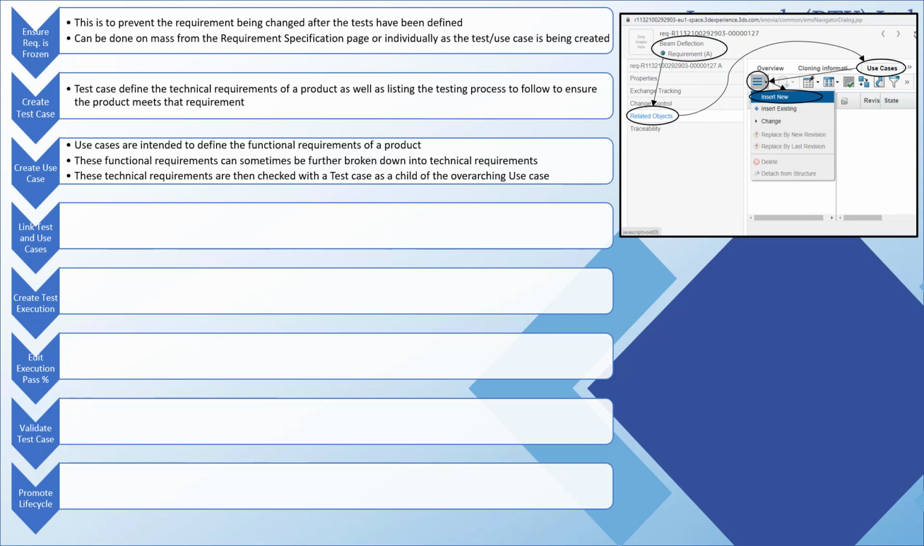Use cases are intended to define the functional requirements for product. These functional requirements can sometimes be further broken down into technical requirements, and these technical requirements are then checked with a test case as a child of the overarching use case.